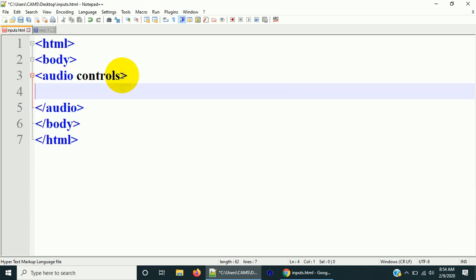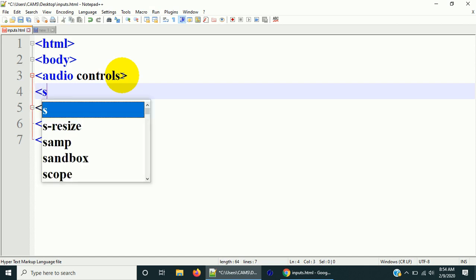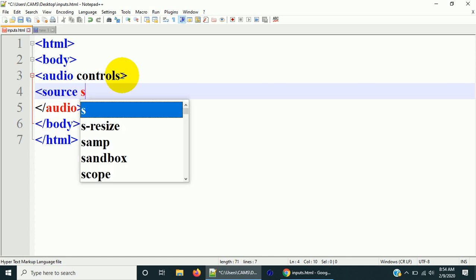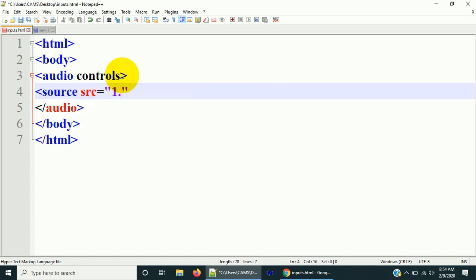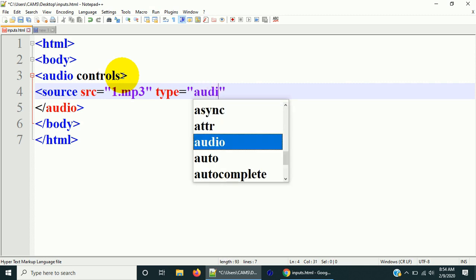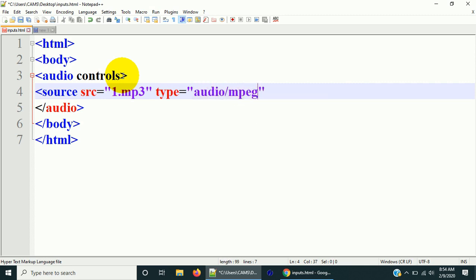So I have a file named 1.mp3 in my desktop. So this file is also in desktop. So src equal to 1.mp3 and type equal to audio slash mpeg.